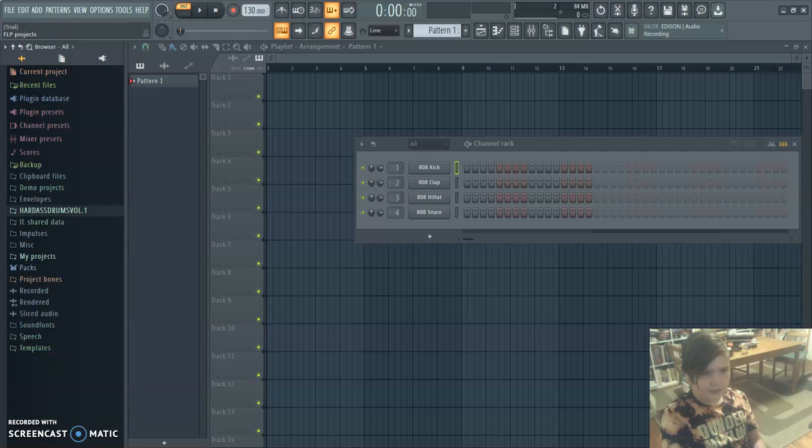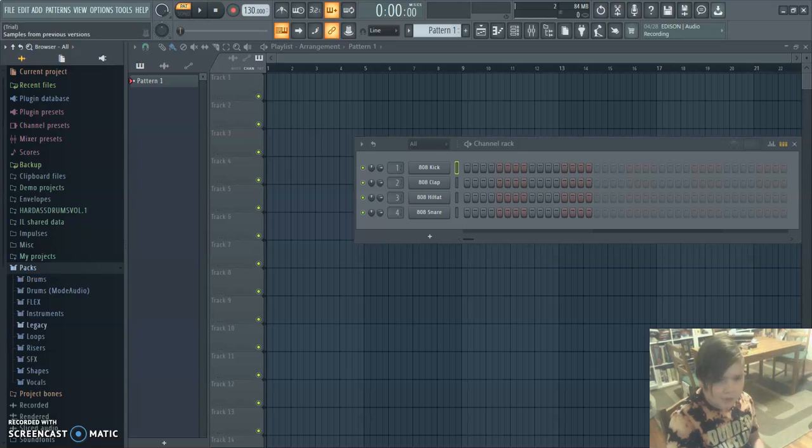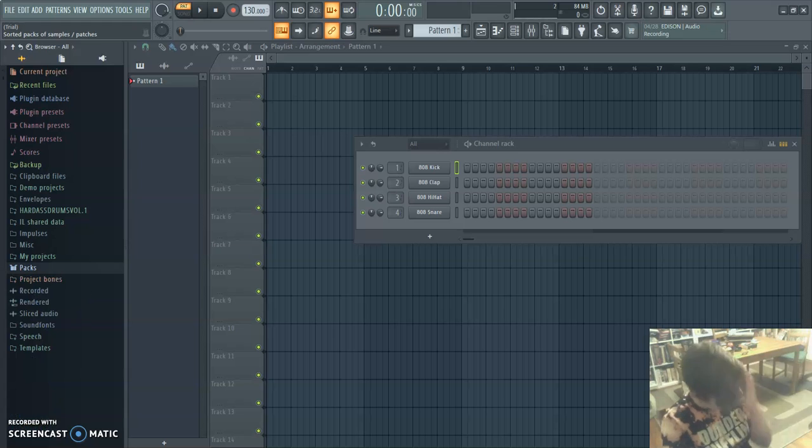Basically, then you're going to want to get your sounds to use. I have Hard Ass Drums Volume 1, but I'm not going to release it ever, so don't get your hopes up for any of it. But I like to use that, but you can use just the default stuff. Don't use drums, because that stuff is literally trash. Use drums in Mode Audio. The person who made these actually knew what they were doing, and so it works very well.